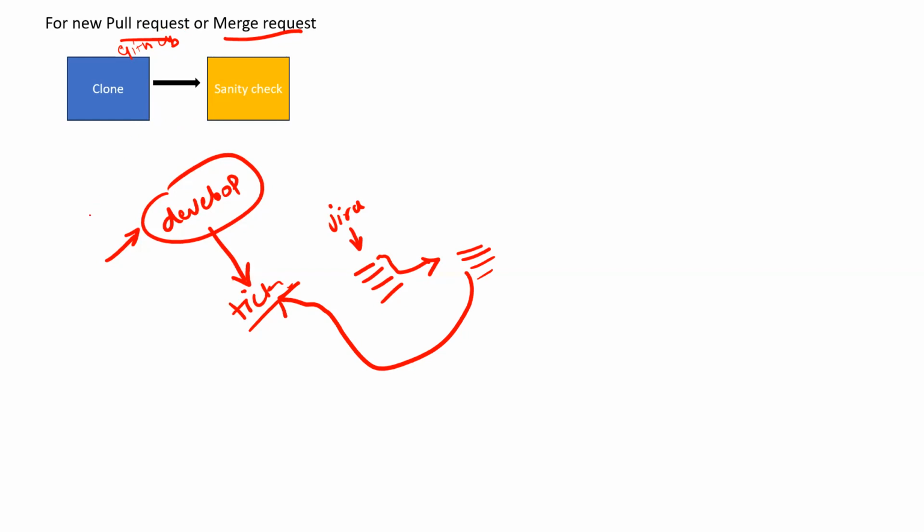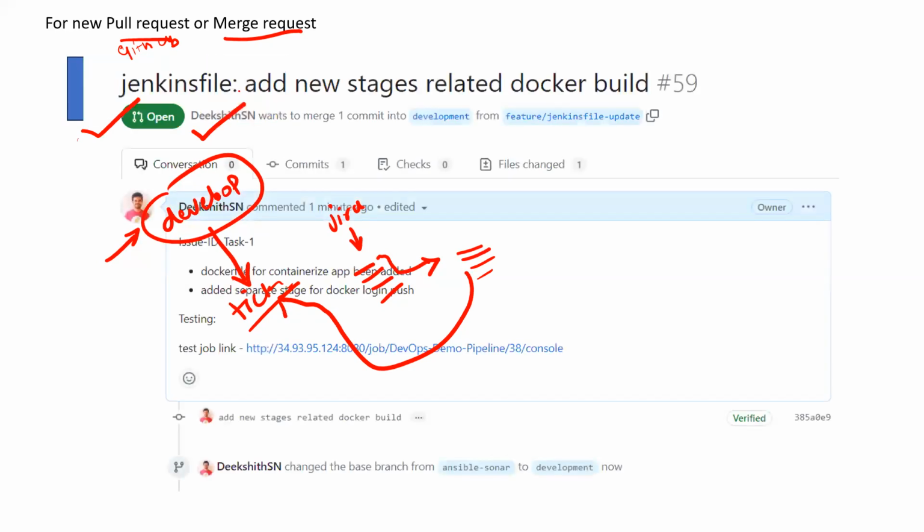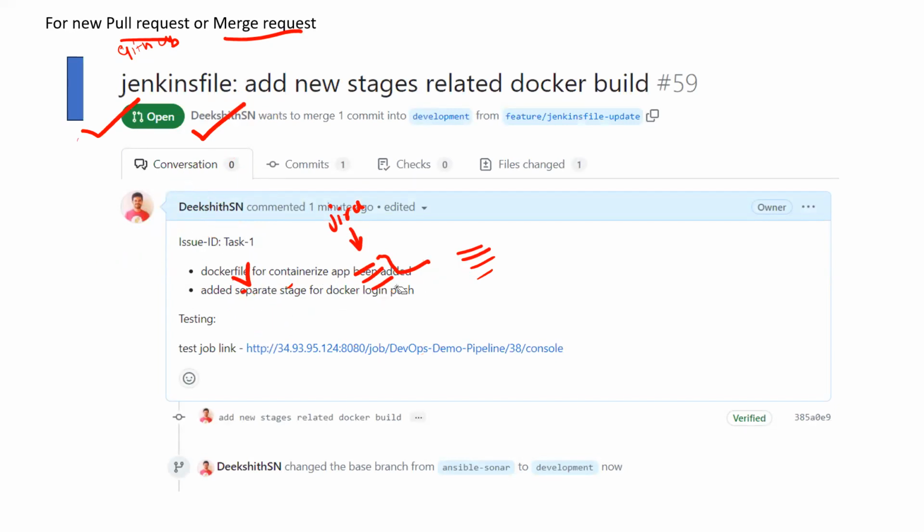In Jenkins, we have configured webhooks and all, so that used to trigger this particular pipeline, where we had stages like clone, and then the next stage was sanity check. The importance of this stage was that whenever a developer raises a PR or MR, so many developers we have observed that they won't provide any information. So that's where we implemented this particular stage.